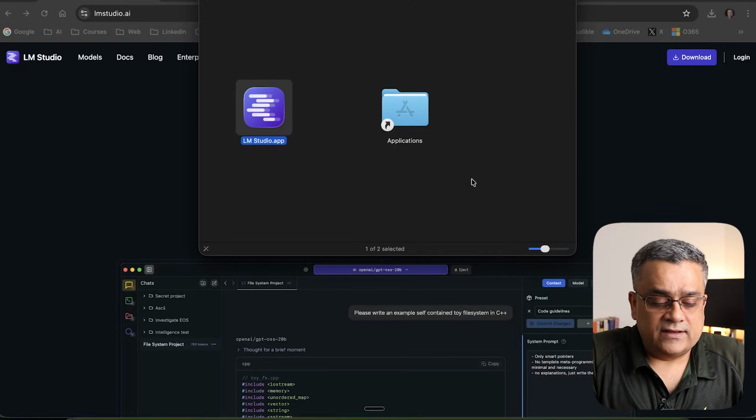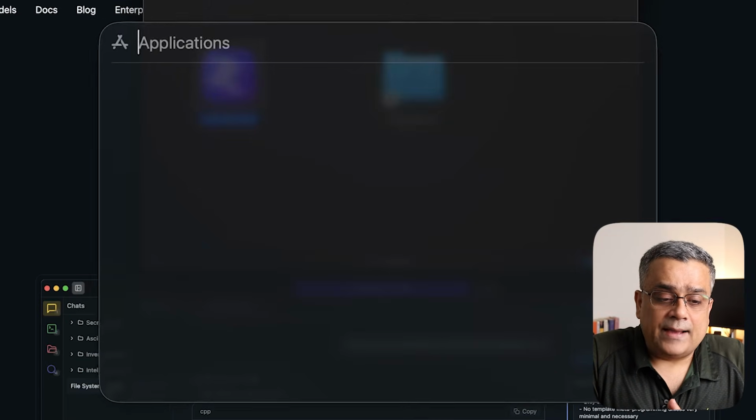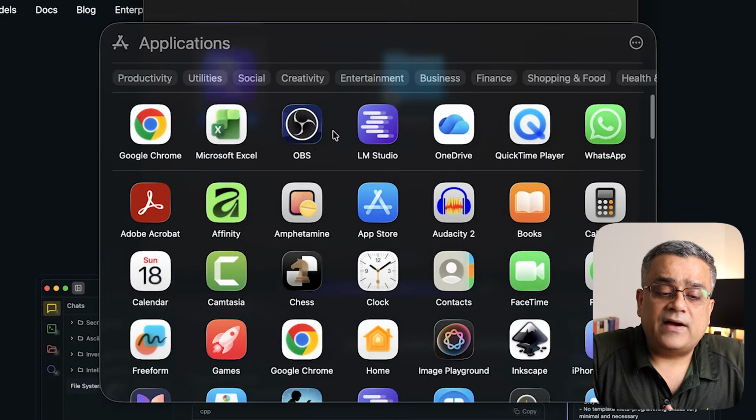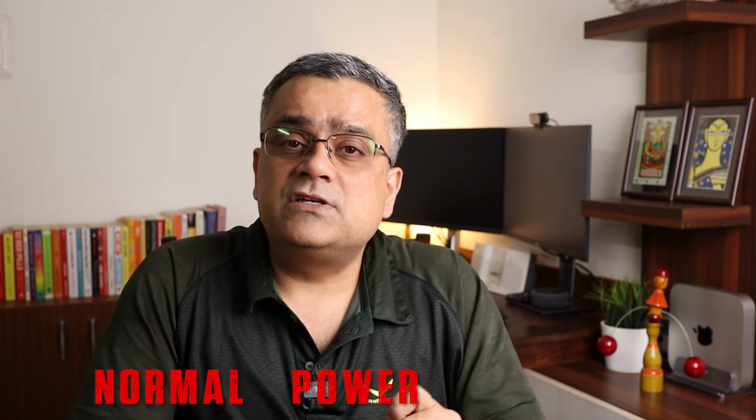Now once this is done, I'll come to apps and there I'll be able to find that file. You can see LM Studio is here. If I click on it, then it will load. Whenever you are going to use it for the first time, it will prompt you with a few things. Are you a normal user, power user, or an advanced user? You can check as per your requirement. So that's the first option you will get.